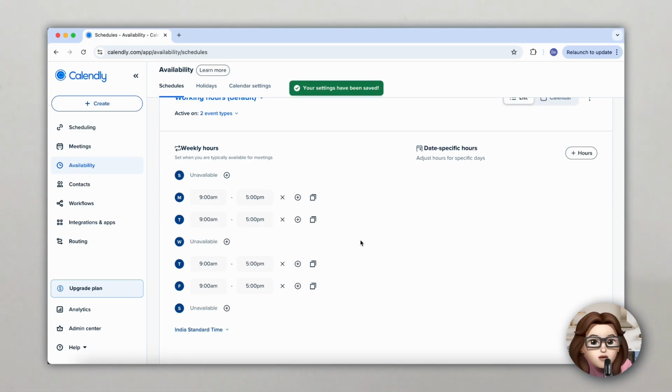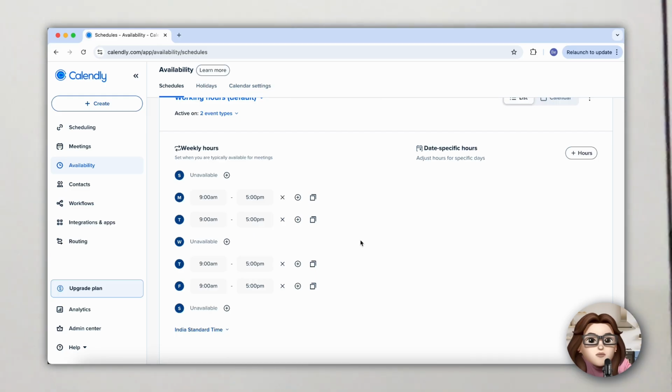You've successfully blocked time in Calendly. It's a simple way to prevent scheduling conflicts, protect your personal time, and keep your calendar stress-free.